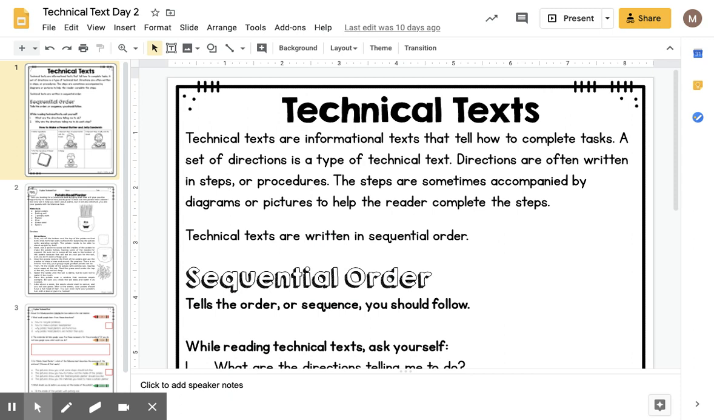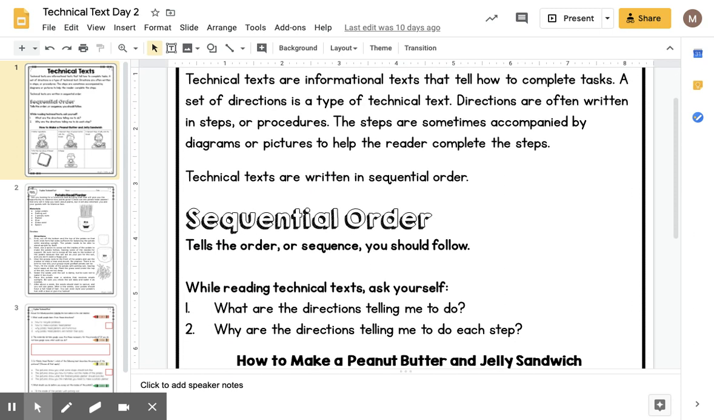Hey everybody, I hope you were able to find some technical text in your house yesterday, and if you weren't, that's okay. We're going to keep learning about it, and we're just going to quickly review what we learned yesterday.